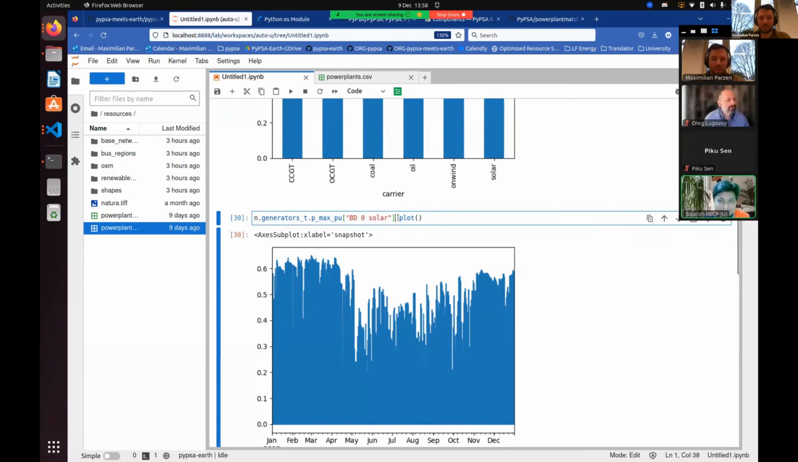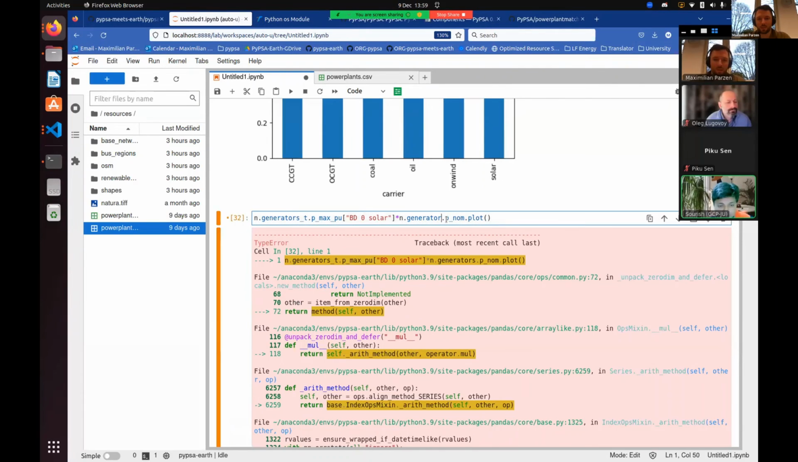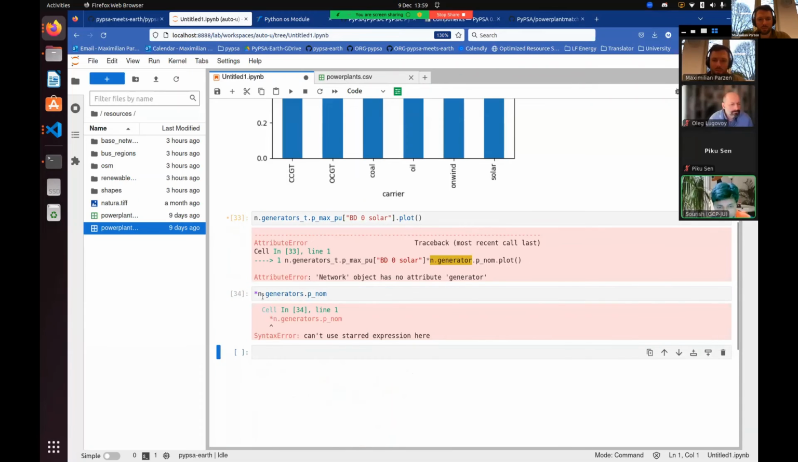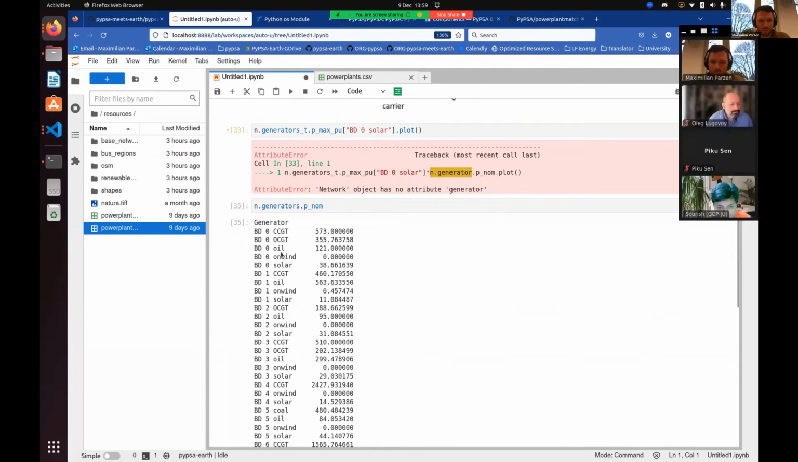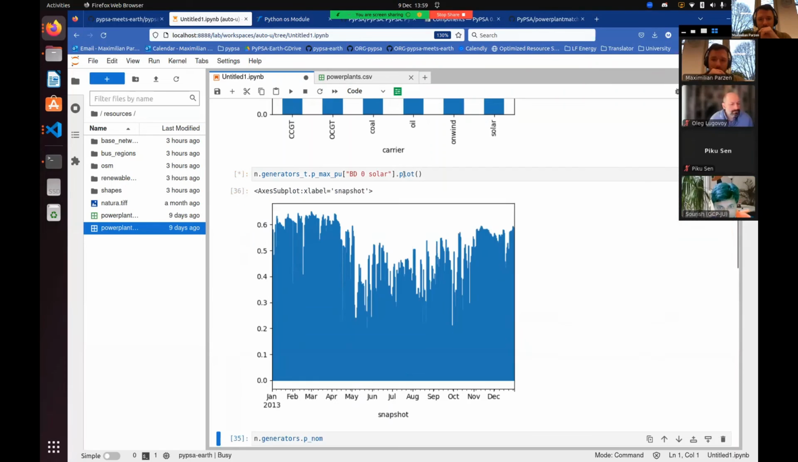And what I can do here is multiplying that with the installed power. But I think I don't have any installed power yet. Probably I don't have any installed power for solar. Oh no, I have some. So I could multiply that somehow.